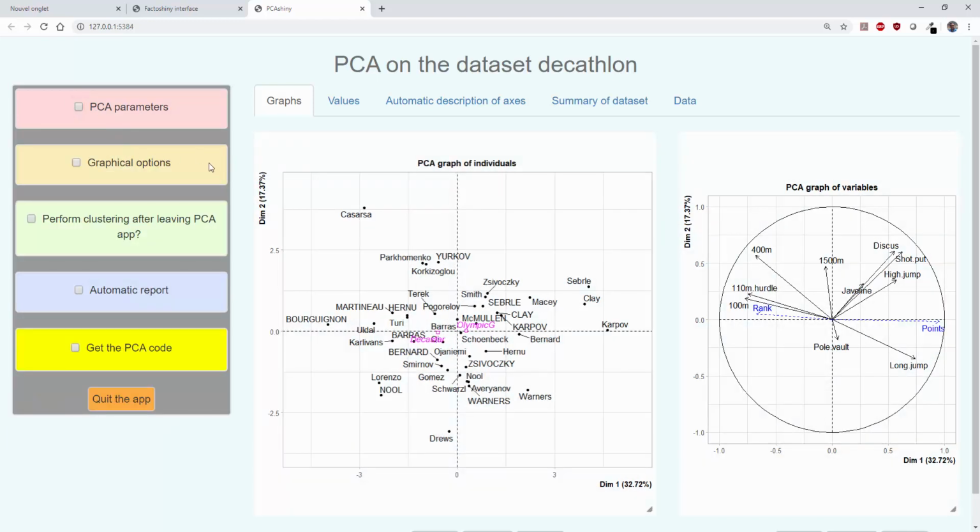Thus, the new settings of the method are taken into account and the PCA results are updated with the two additional variables, ranking and number of points, and the competition variable as an additional qualitative variable. On the right, we have the main results grouped in 5 tabs: a tab on the graphs, a tab with the main quantitative results, a tab on the automatic description of the dimensions, and then a summary of the data set and the data table.